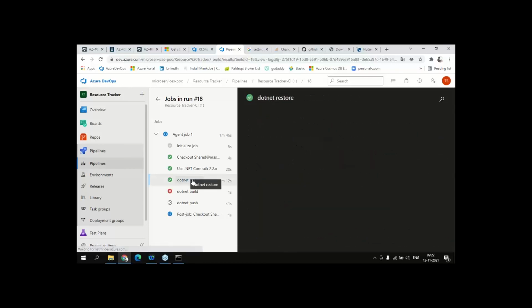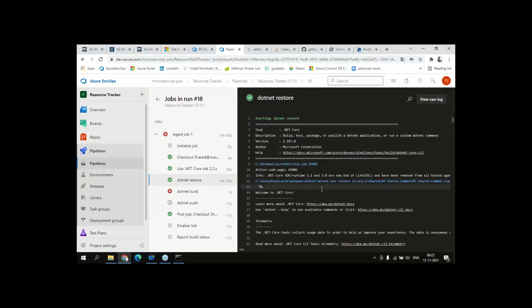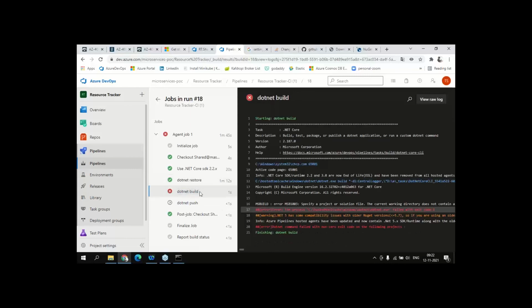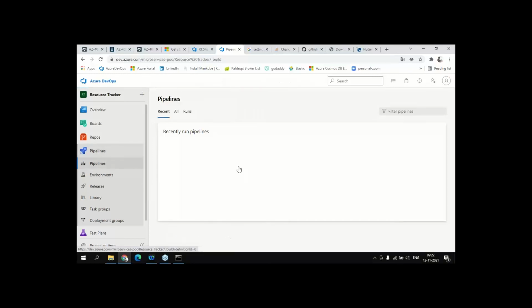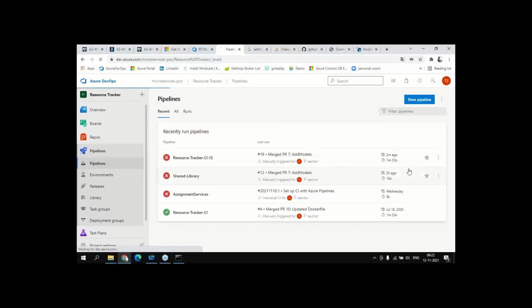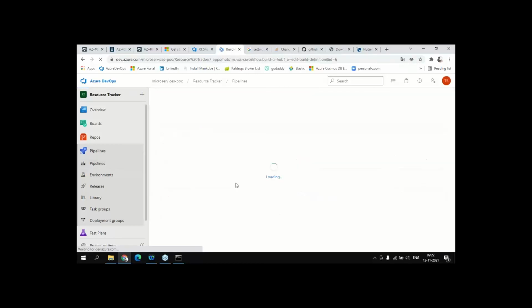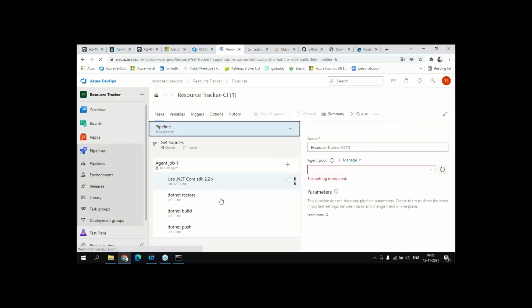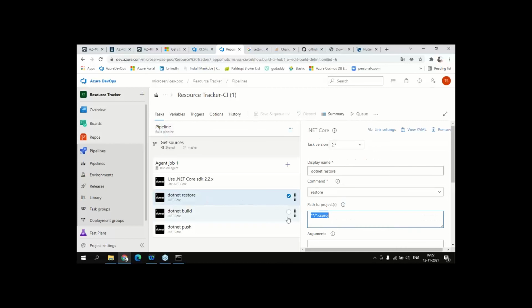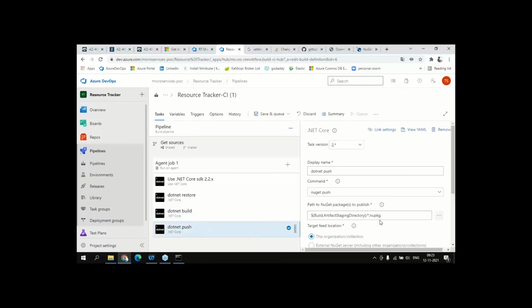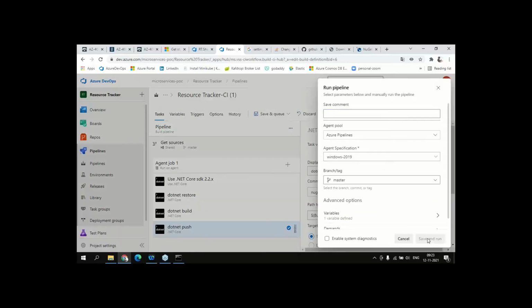At least the .NET restore step is completed. Similarly, it might be the same path, so we need to update the same path in all the places. Here .NET restore, okay, and then .NET build. Here also it is expecting the CS project only, and then the .NET push. I think it will always take the .nupkg extension file. So we can click save and continue.